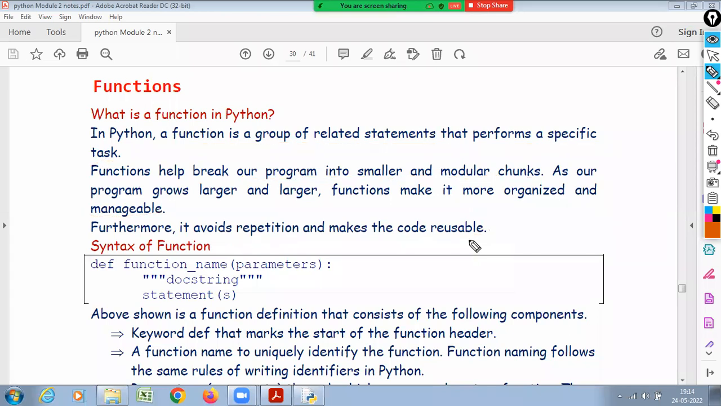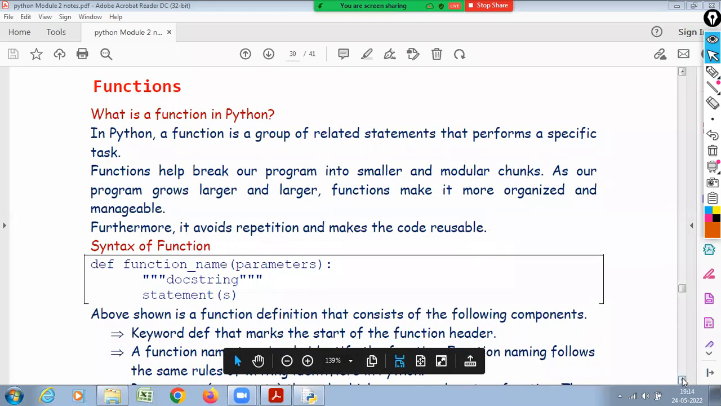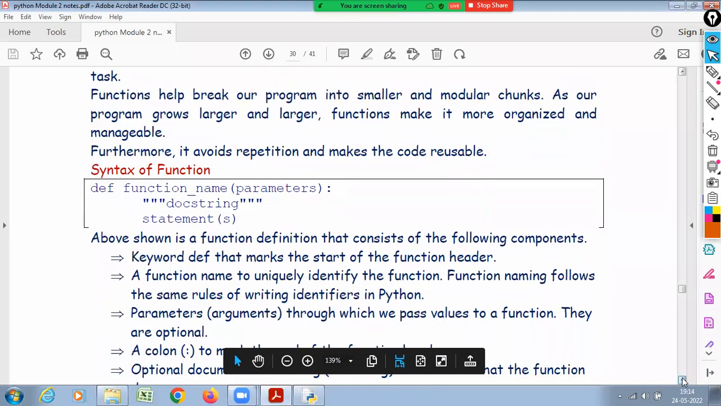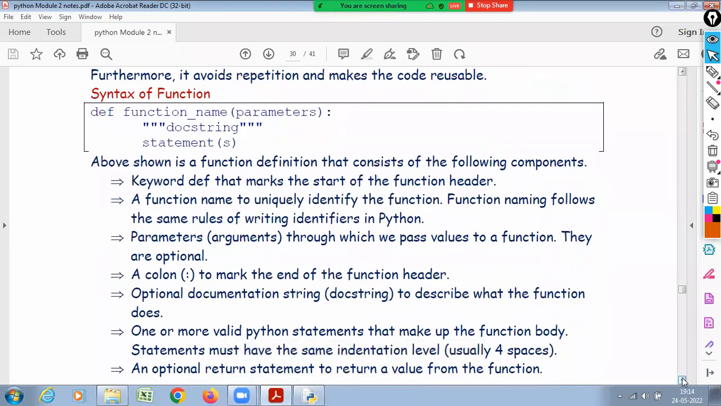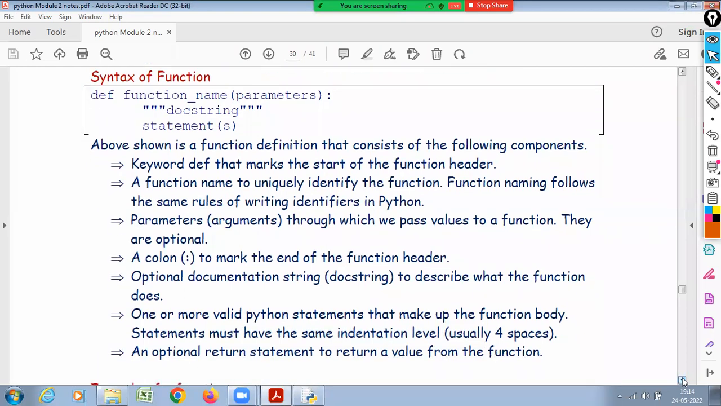And next, we'll see the syntax of the function. First we can see the def. Def is a keyword, so you know the def keyword.